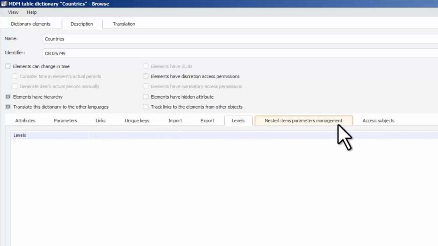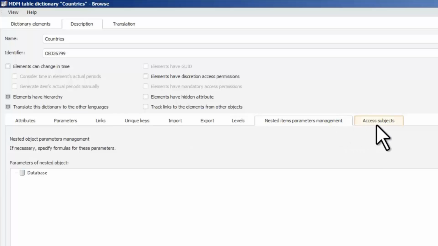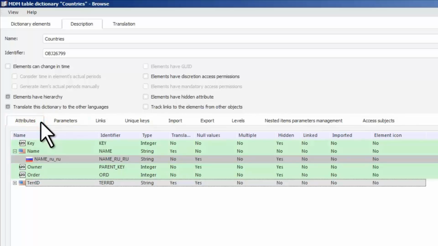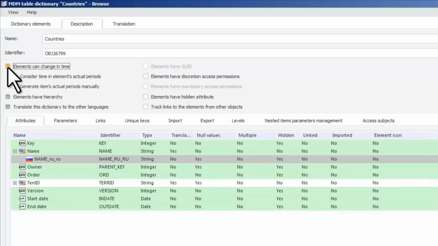You can also manage nested objects parameters and define access permissions to dictionary items. Oftentimes, you need a dictionary with time-dependent items. For example, you may need a dictionary for storing data about company employees who can be employed or dismissed, change their name, and so on. In such cases, you can easily and quickly define and set item versioning in MDM dictionaries.